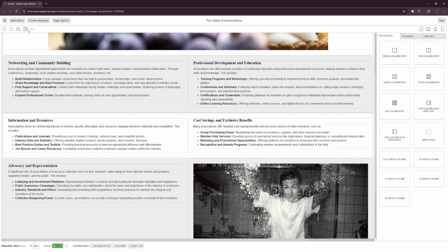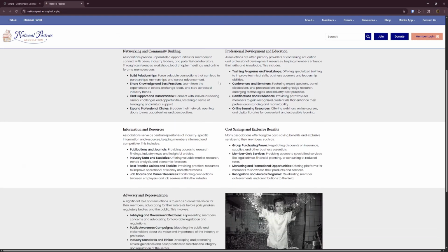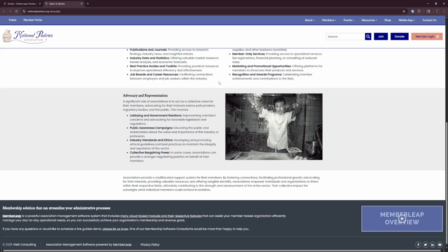Let's make sure to click the Save icon, and then we can click the page title at the top to load directly to our finished product. We can always return back to the editor to update it later.